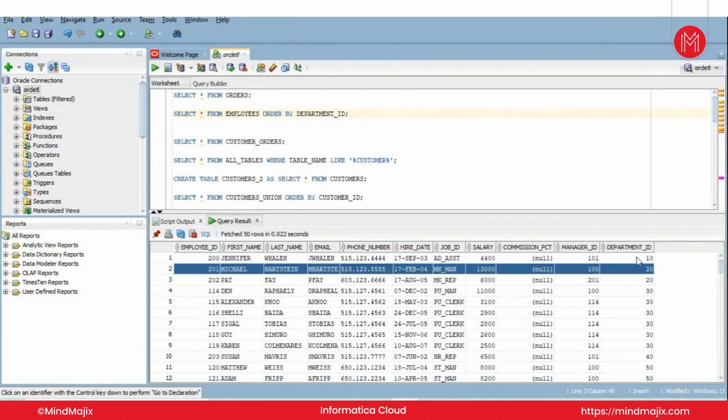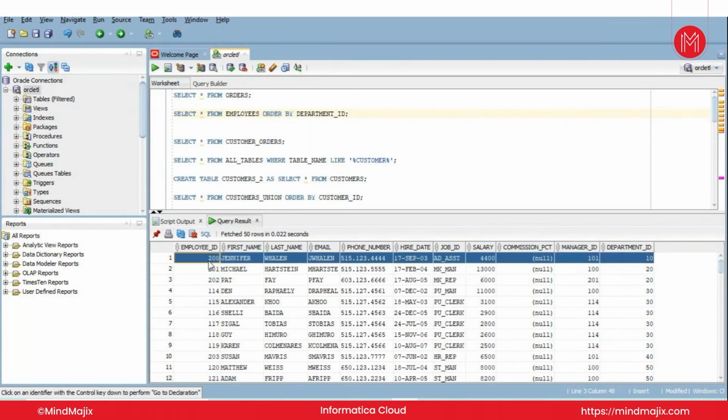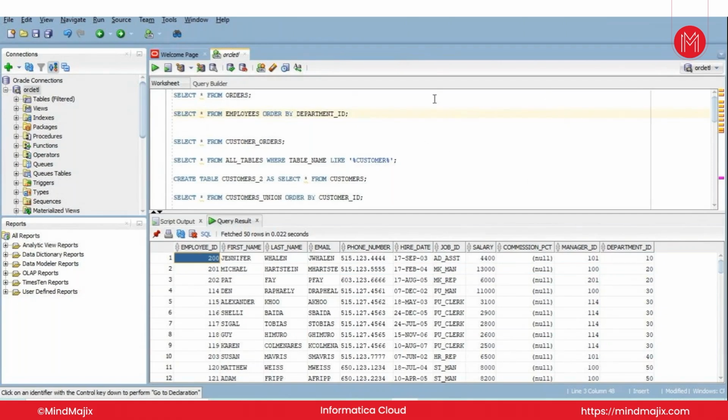Is my department ID changed? Yes, it is changed from 10 to 20. Then what will happen? I'll have this individual record, this single record in one particular flat file, and that is it. That is the only record I'm going to have in that flat file. And then I'll start processing data for the next set of target, right?